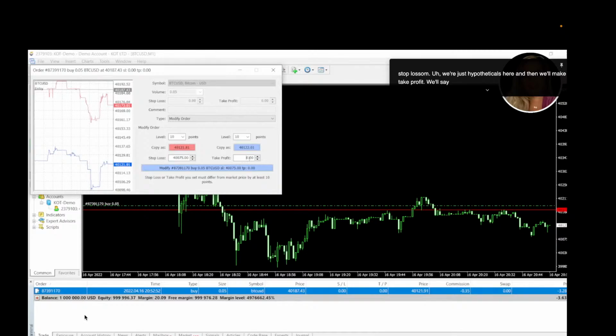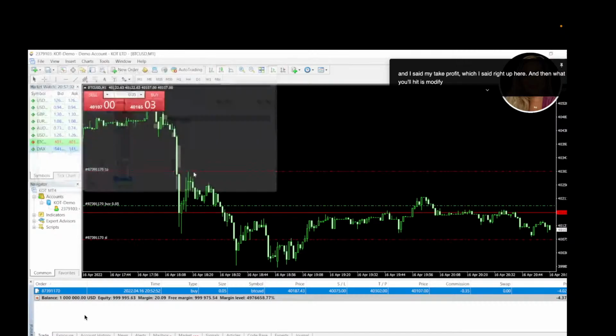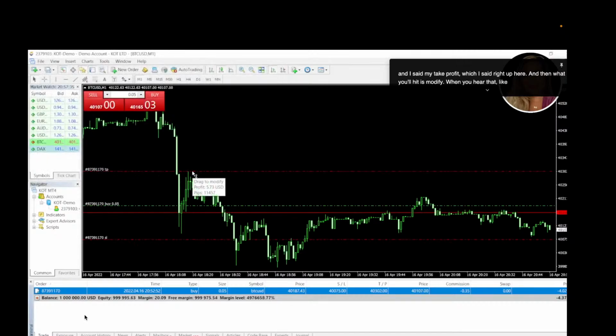We'll say 403.02. So those are our numbers. So we're saying our stop loss, I picked right around here for this number. And I said my take profit, which I said right up here. And then what you'll hit is modify. When you hear the noise, that means it has been executed and your broker's accepted the changes.